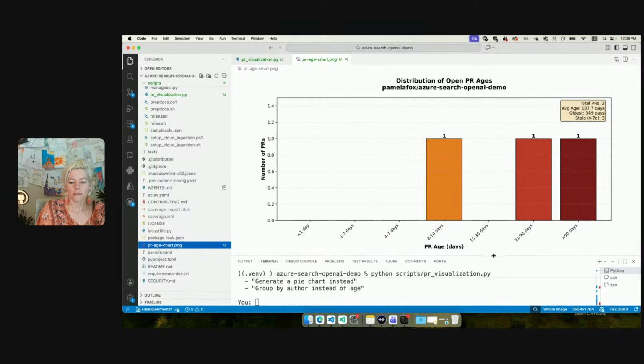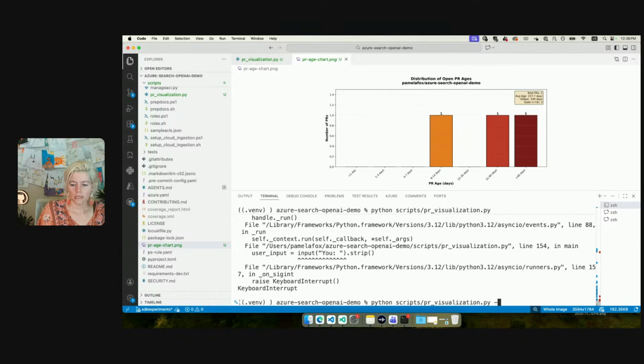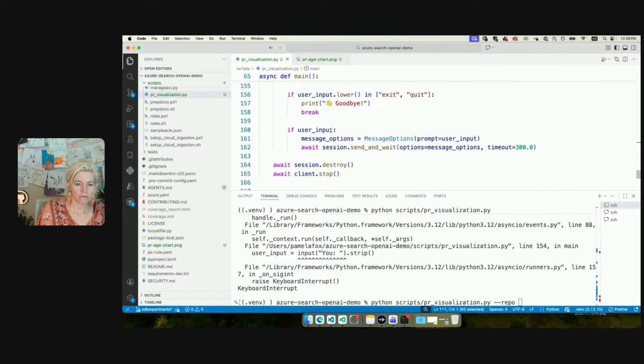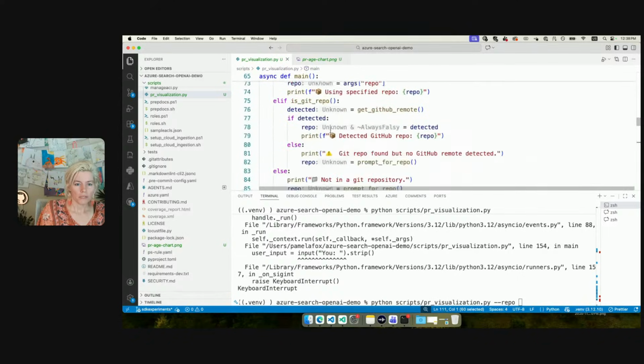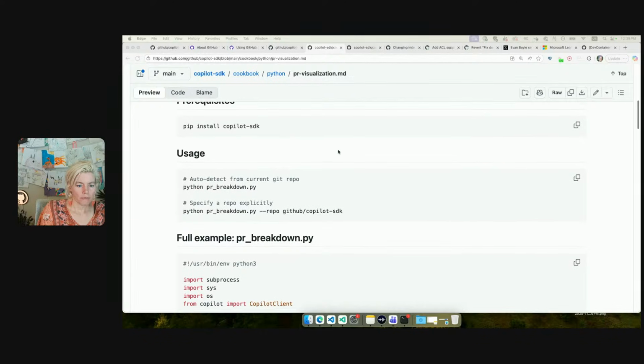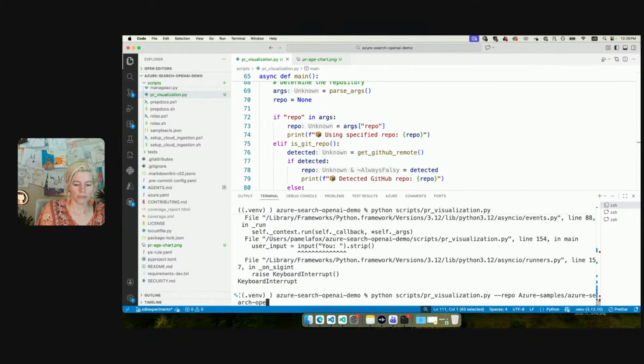All right, so here you can see open-age PRs. There's only 3 PRs on my fork. So let's try that with the argument. As John says, you can pass in an argument for the actual repo. So we're going to say repo and as your samples, as your search, open AI demo.